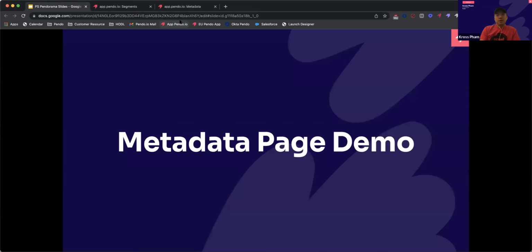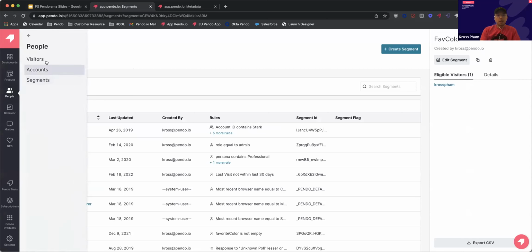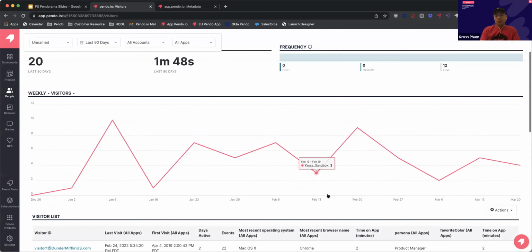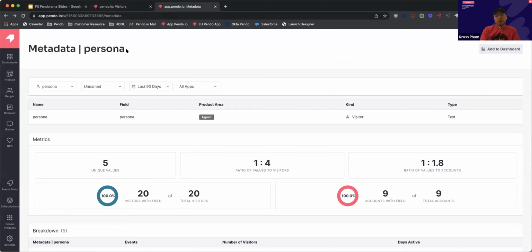So just to show you a demo here, this is my subscription. Like I mentioned before, you would have to go to your visitors page and add in those columns so that you can see additional information about who the persona or information are. But here, if you just go to metadata, down here you will have a list of all the different metadata you are passing into Pendo. Here, I'm just choosing my persona one. Underneath persona, I see the different values that are populating under that, and how many visitors that went into my application have that value populated into them. Then here on the top right, I can add that value into my dashboard.